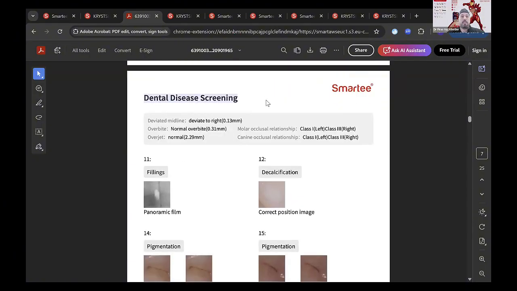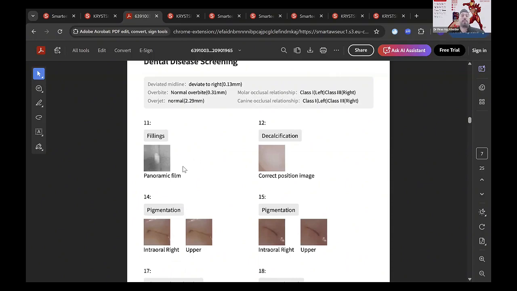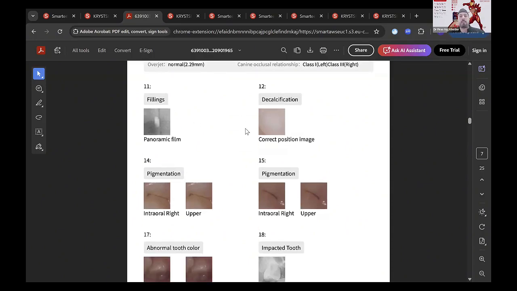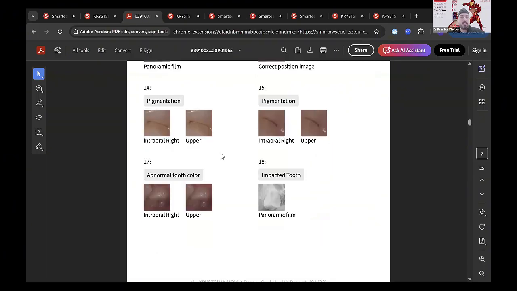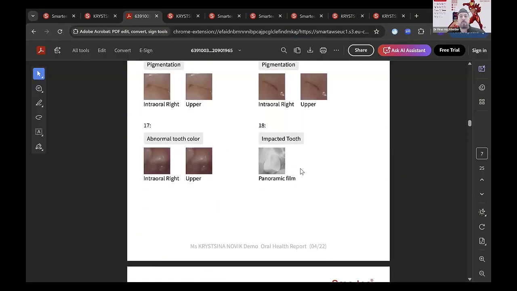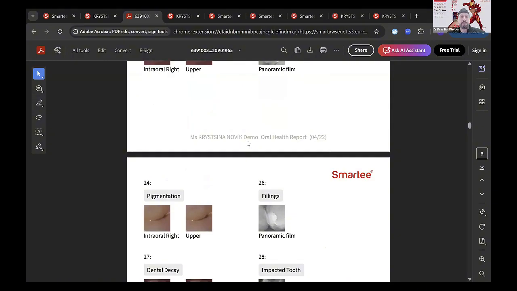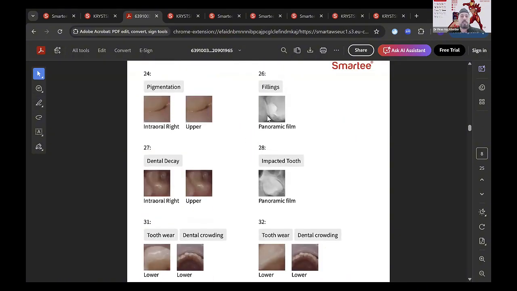You can see the dental disease screening. You can see the deviation of the midline, the amount, the overbite, the overjet, the molar occlusal relationship, the canine occlusal relationship. And also you can see the filling on the panoramic X-ray. You can see some kind of decalcification on number 12. And you can see some pigmentation, which is suspected to be a caries, which can be confirmed by clinical examination. 15 as well. In the 17, you can also see there is some kind of abnormal coloring. You can see 18 is impacted and it shows you the part of the panoramic X-ray showing tooth number 18. And so on, the same pigmentations, fillings, impacted.